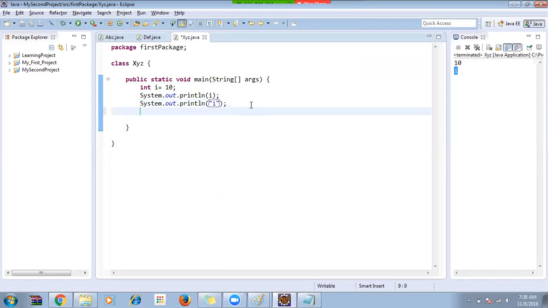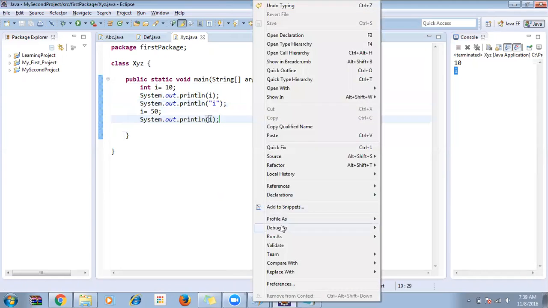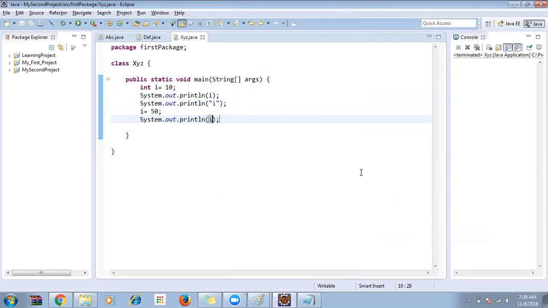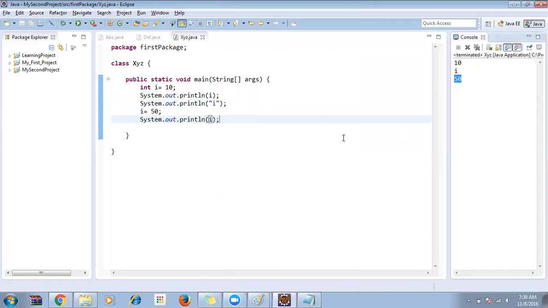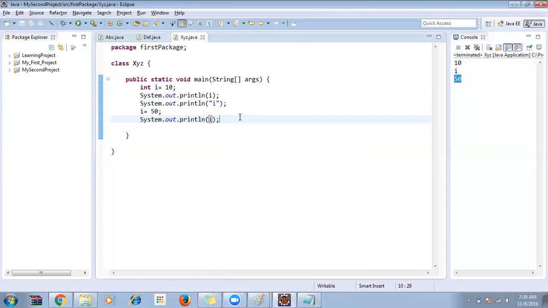Now I'll give i = 50. So this is actually reinitialization. Now once again I'll give SYSO i. Now if I right click, Run As Java Application, can you see, it will print the latest value, 50, over there.